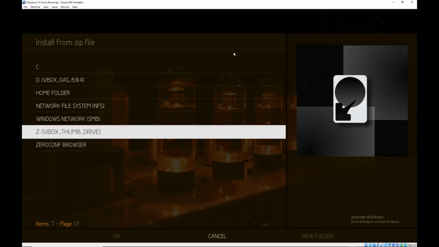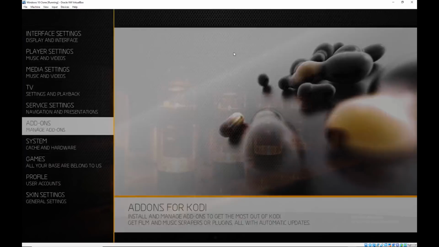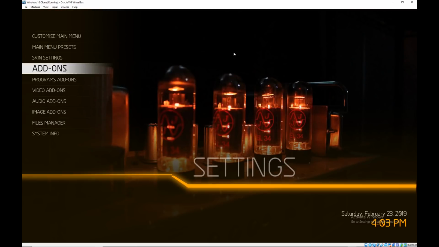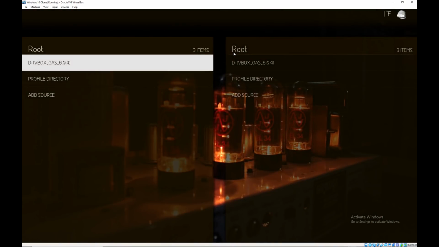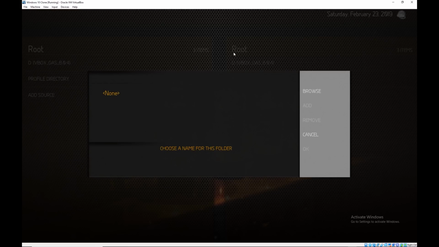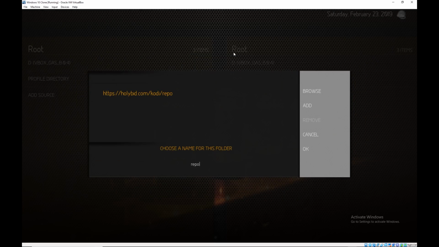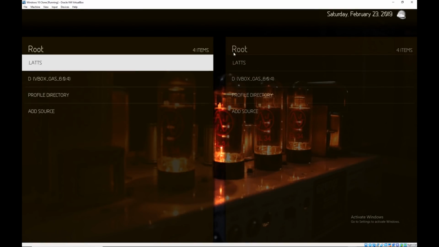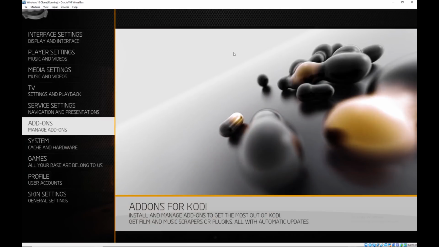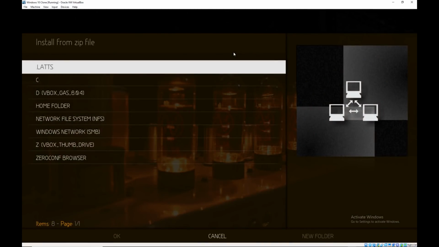First thing, we'll go ahead and install my repo, because my updated version of this will install all of those required add-ons just like the Krypton version did. So we need the file manager. Again, holybid.com/KODI/repo. And make sure it's working. Yep. Okay, let's go to add-ons. Install from zip. Go to that .lats.